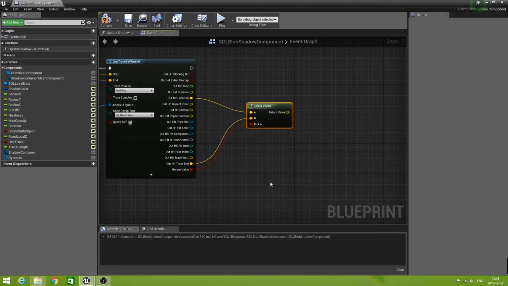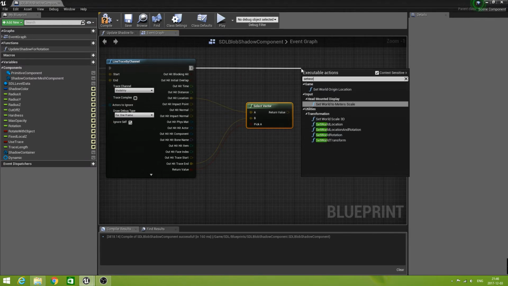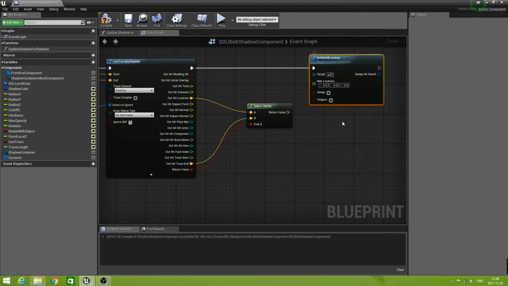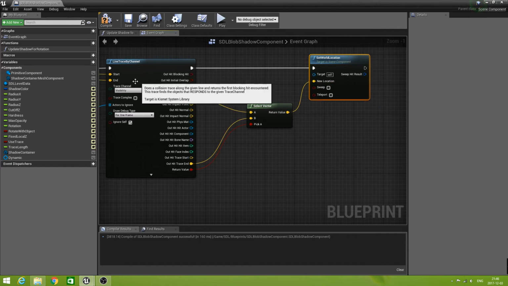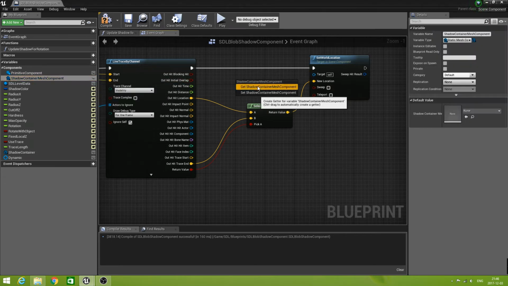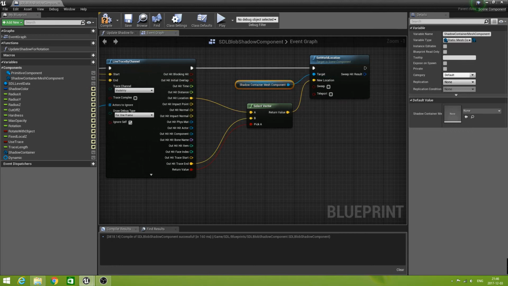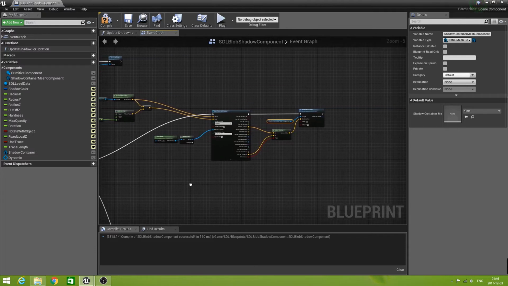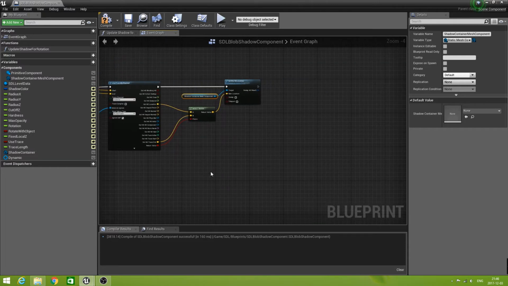So what do we do with this? Well, we need to set the world location, set world location, and we set this as new location, but the target is our shadow container mesh component. So let's drag that one out, get it like that. Let's see what we have. Yeah, that looks good. That will put the shadow there.